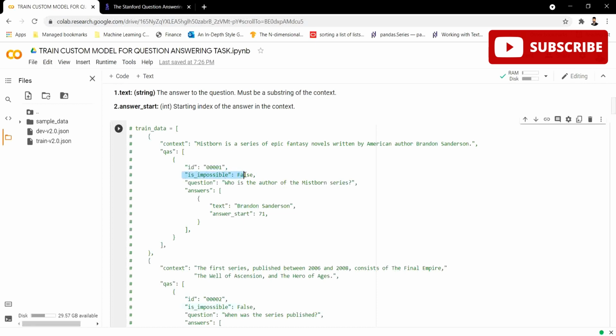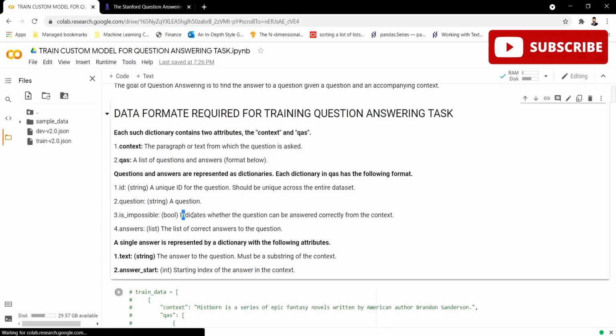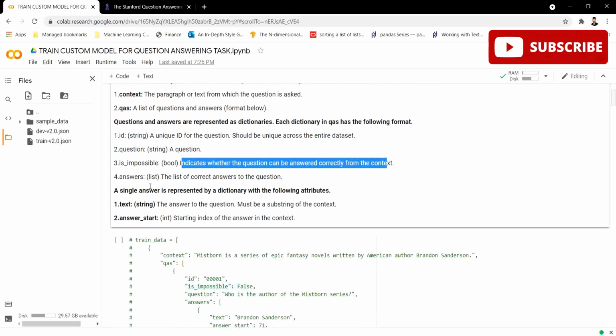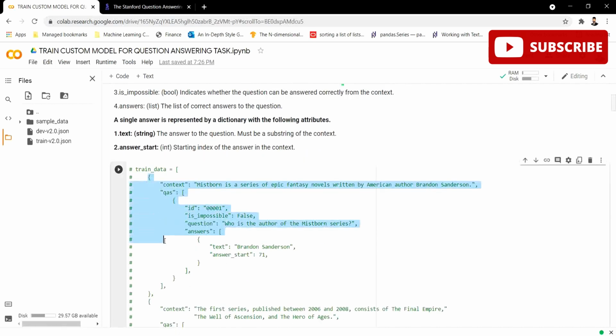So this is what the data should consist of, and these are the nitty-gritty details which should be present inside this data. This is an ID number which should be present, and it should be unique for every question in the whole data set. This is_impossible signifies whether the question can be answered or not. That means it indicates whether the question can be answered correctly from the context or not. So this is what is_impossible tells us. And you can see all of this needs to be prepared in the format of JSON. So all these details should be present in the form of JSON.